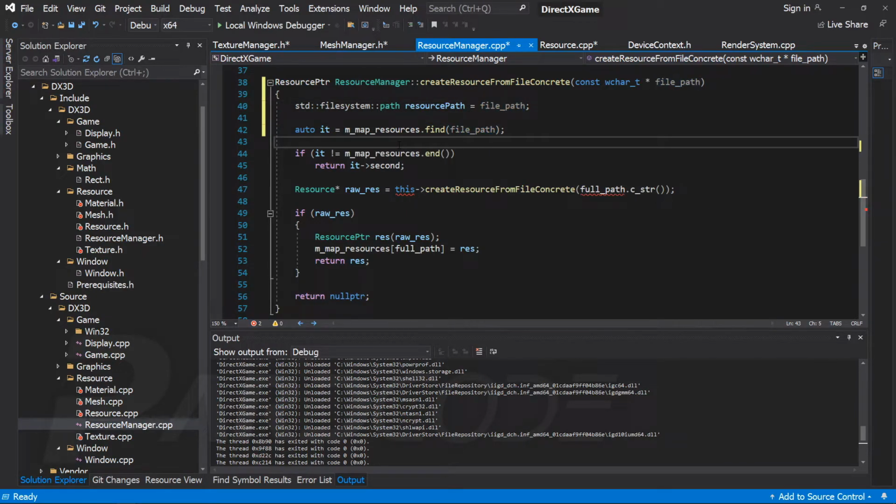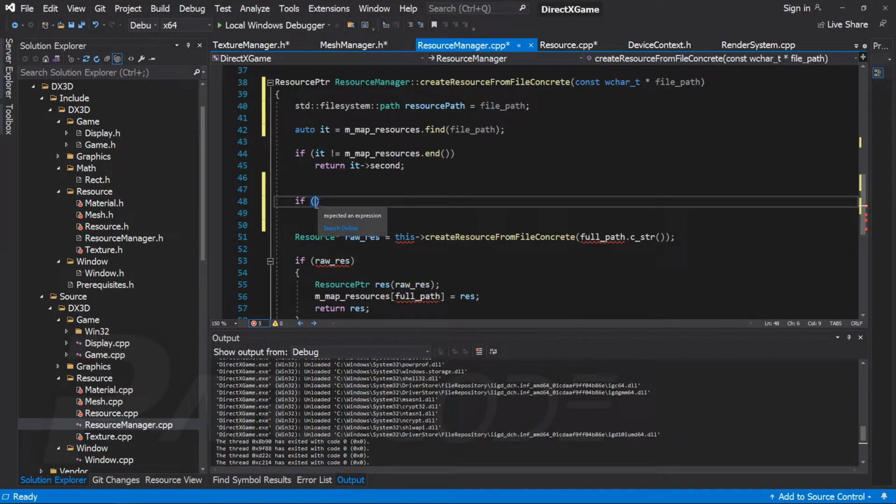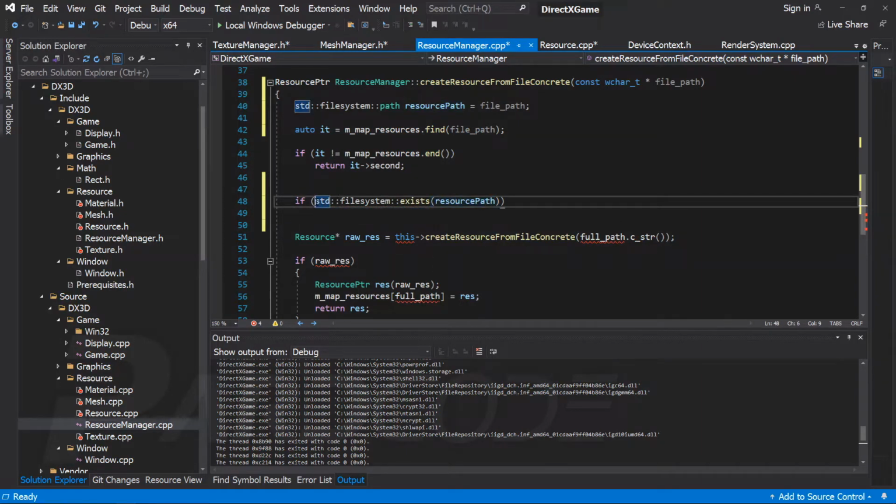Here let's check if the resource has been already created previously. If that is not the case, let's check if this file actually exists by using the file system exists function. Here let's pass the just created resource path object. If the file doesn't exist, let's return a null pointer.